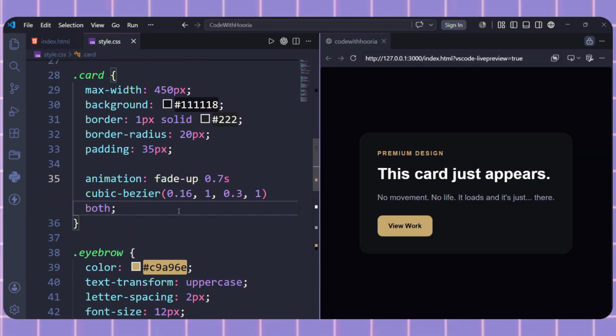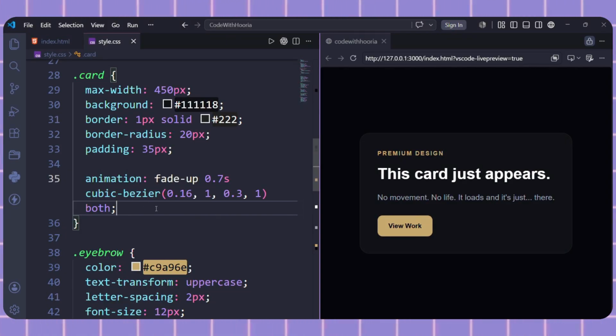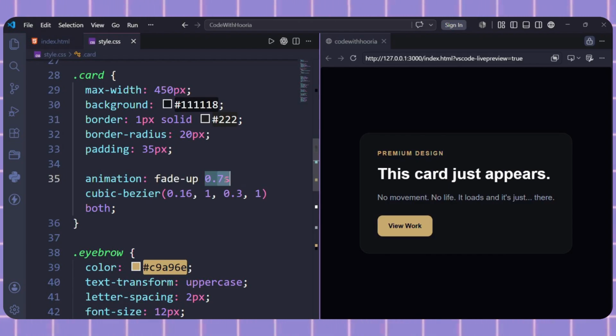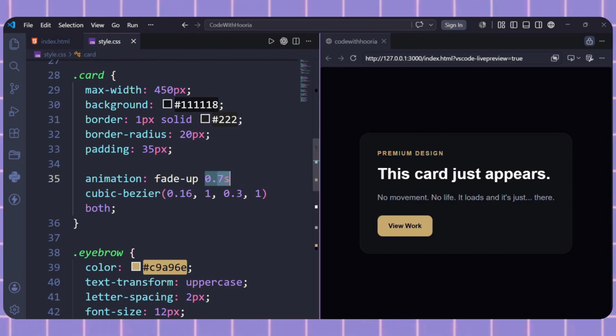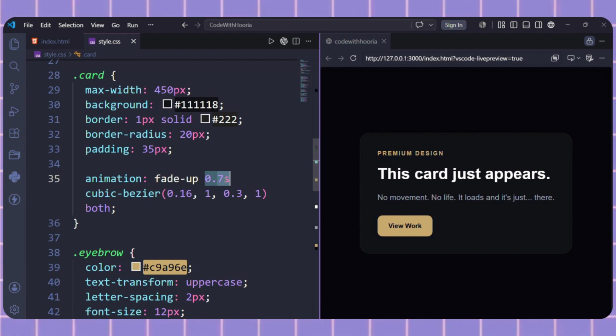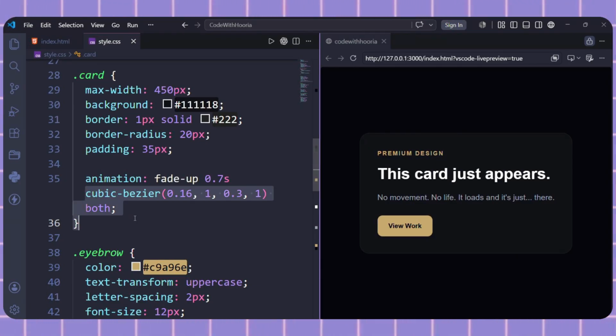Now apply it. Okay, this code, let me break this down because every word matters. Fade up, the keyframe we just wrote. 0.7 seconds, 700 milliseconds, that's the duration. Fast enough to feel snappy, long enough to feel smooth. Less than 0.5 and it's too quick to notice. More than 1 second and users feel like they are waiting. Okay, so 0.7 is the sweet spot.